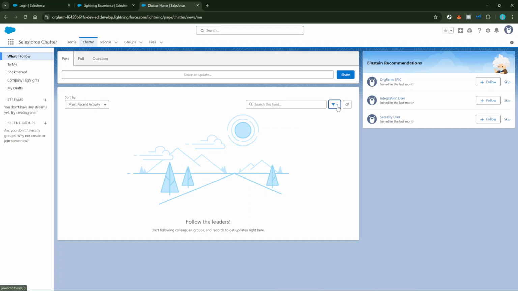By following these steps, you'll be able to efficiently navigate and manage the content you follow in Salesforce Lightning. This skill not only enhances your productivity, but also ensures that you stay connected with the most important updates and discussions related to your professional interests.